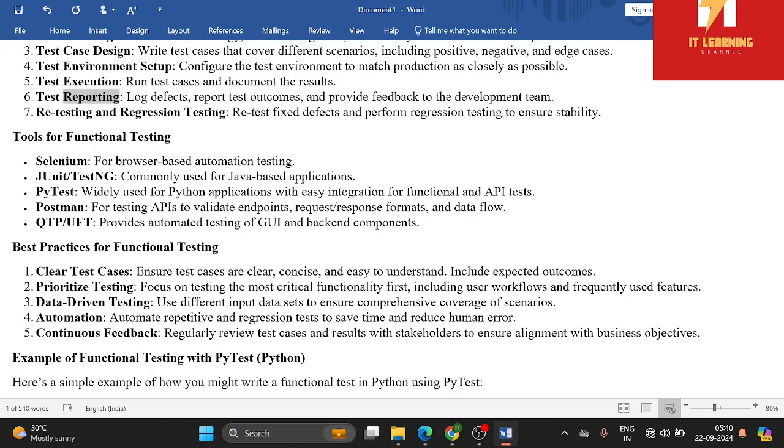Test reporting: log defects, report test outcomes, and provide feedback to the development team. Retesting and regression testing: retest fixed defects and perform regression testing to ensure stability. Tools for functional testing. Selenium, for browser-based automation testing.